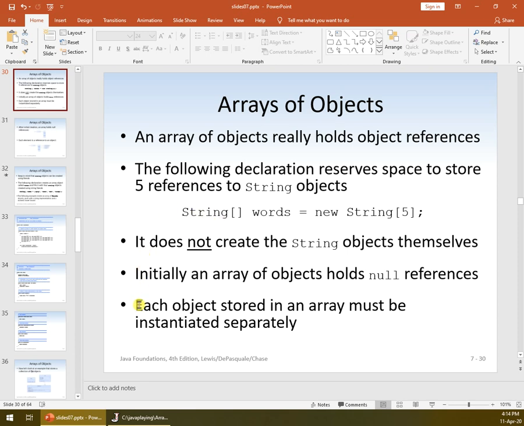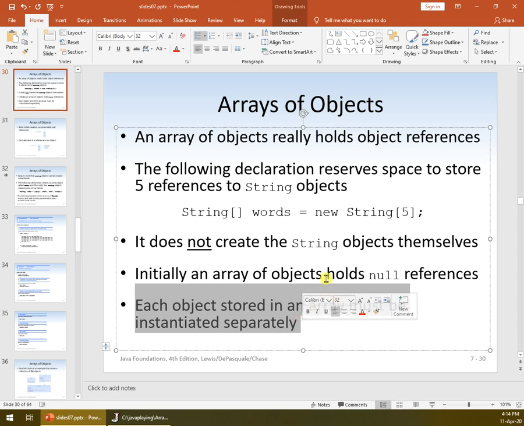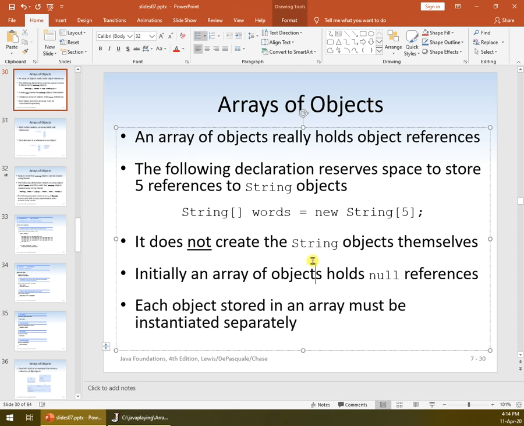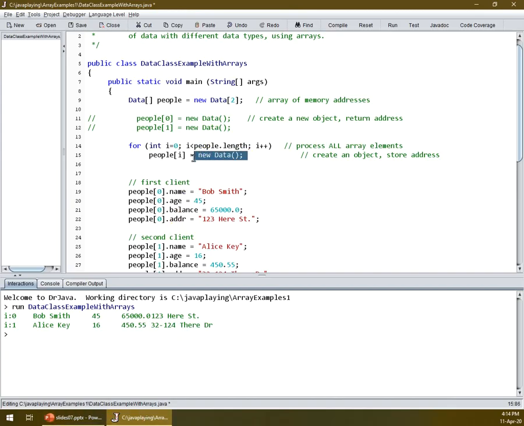But one of the most important things is what we've already seen. Each object stored in the array must be instantiated separately. And that's this example here. The array of objects does not have anything within it in terms of data. All it has is a bunch of addresses, which initially are null. So what we did was we created an object for every single element in the array and then assigned its memory address. Once we have that, then we have information that we can manipulate.